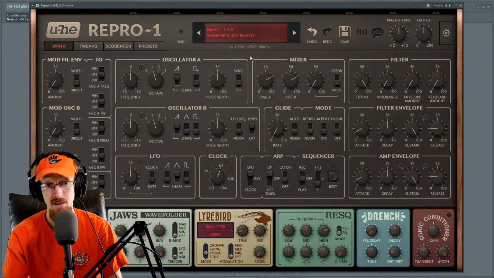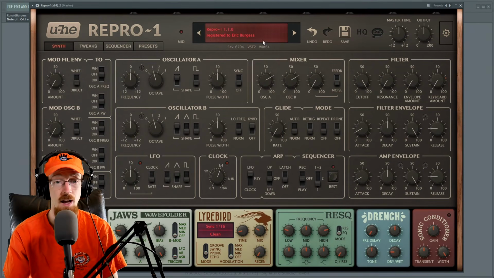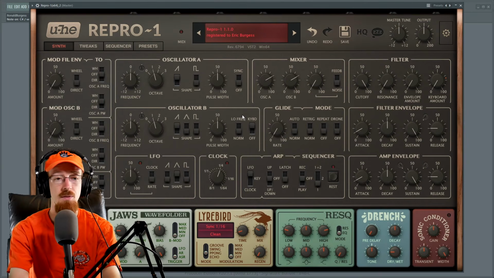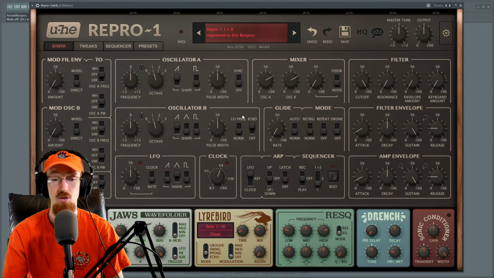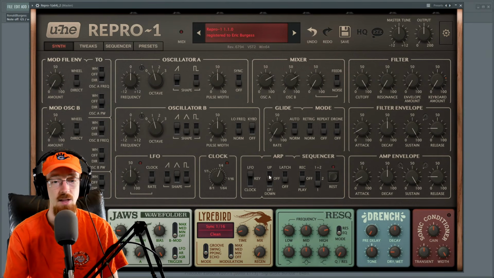So our first order of business is to go to the Initialized Patch so that we're all starting with the same thing. Now, if you play some notes, you should have a lovely sawtooth waveform. The next step is to come down to the ARP section and configure ourselves the ability to have an arpeggiation happen.